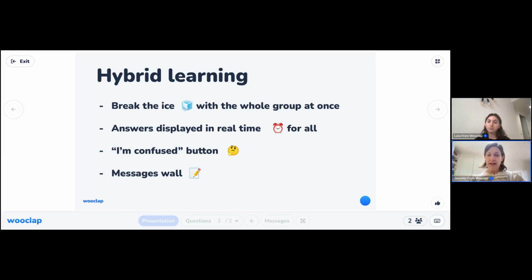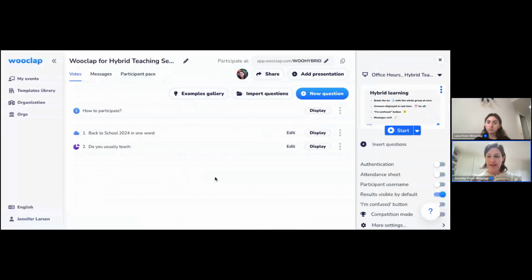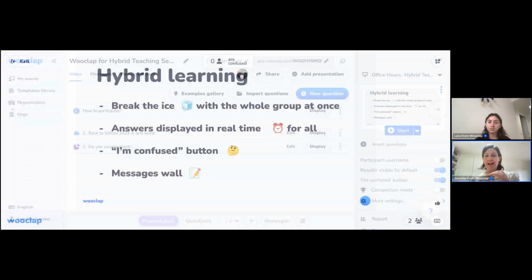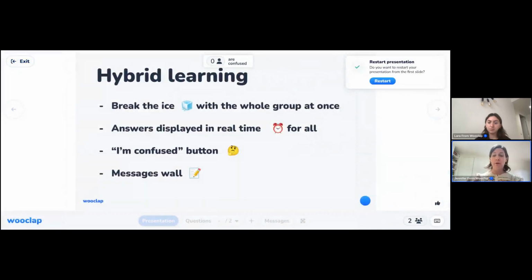Another thing that I think is really interesting to use is the I'm confused button. I will quickly show you how that works, because maybe some people aren't aware of it, but I'll exit my presenter view, and down here in the settings of the event, I can turn on I'm confused. And again, it's another one of these features that allows you to offer a possibility for communication with your learners, no matter whether they are in person with you or they are online.